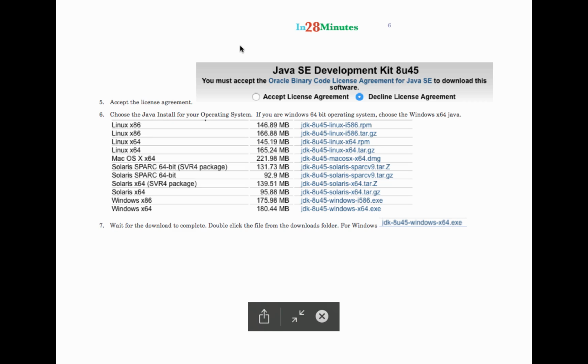Click this link. The next thing you need to do is to accept the license agreement. So click this radio button and accept the license agreement. If you are interested, go ahead and read it. And then you can choose the Java install for your operating system.